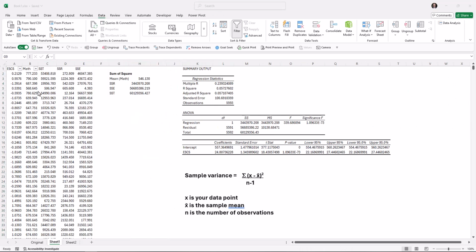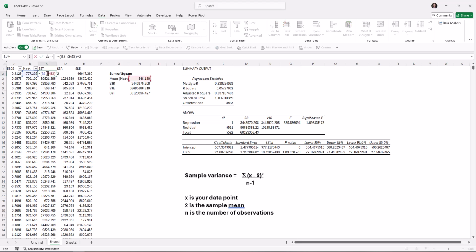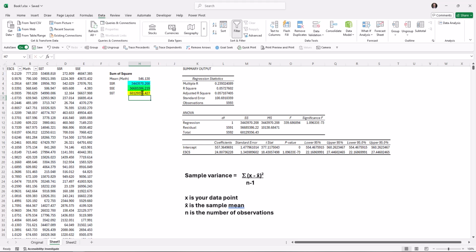So here's a column to calculate SST. As you can see, it's just a classic sum of squares of the math score. This is how we calculate SSR. This is how we calculate SSE. And then you just sum up all the corresponding lines to get your values. And note that the SSR, SSE, and SST calculations match up exactly with the regression output.